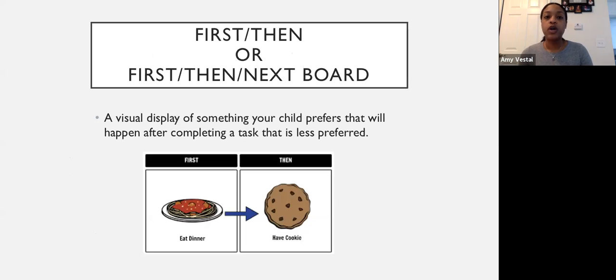So the first one is the first-then or first-then-next board. These are visual displays of something that your child prefers that will happen after completing a task that is less preferred. So here in the example, we have first eat dinner, then have cookie. We all know how much kids love their desserts or love their sweets. So this is always a great thing to use if there's maybe one or two tasks that need to be completed before they get their preferred activity.